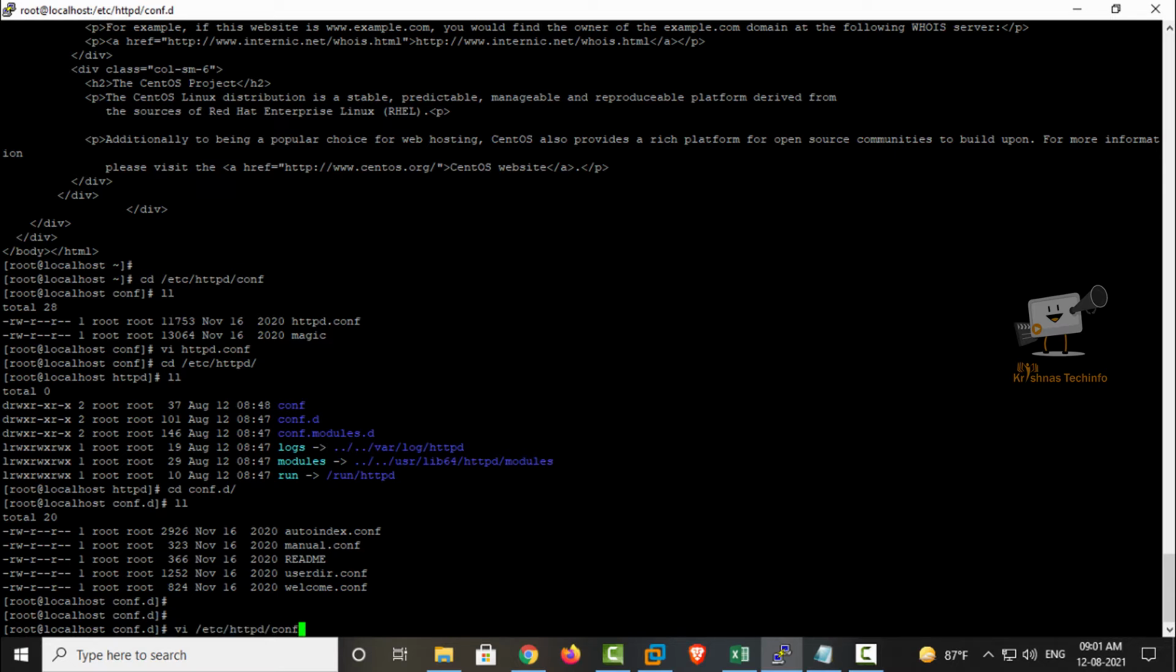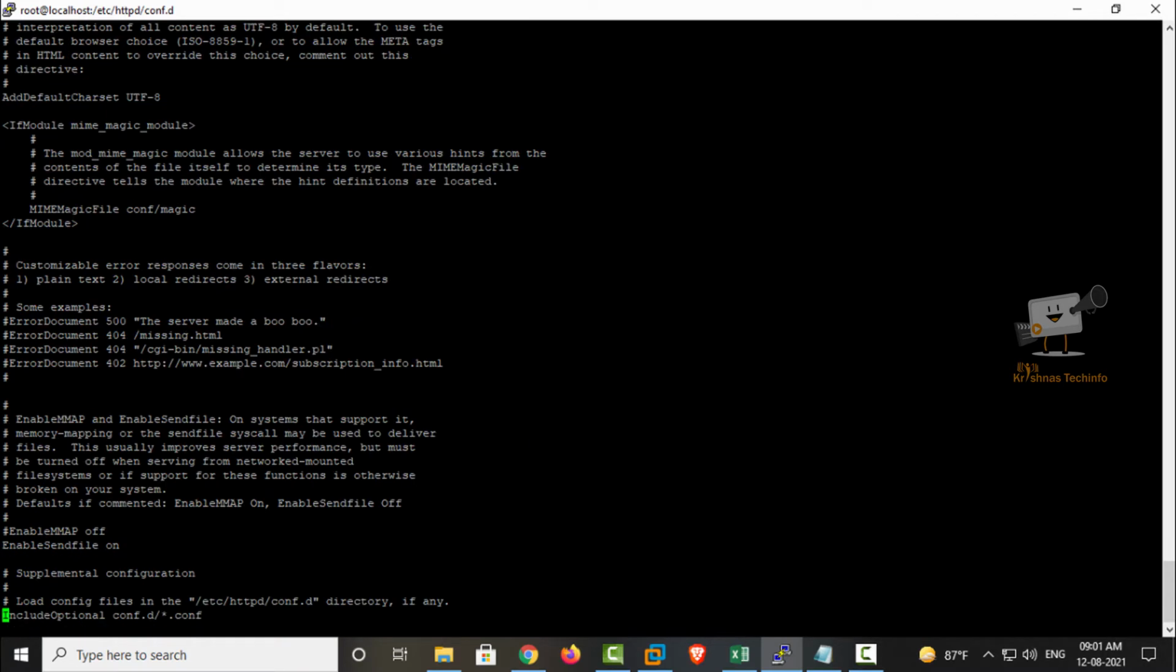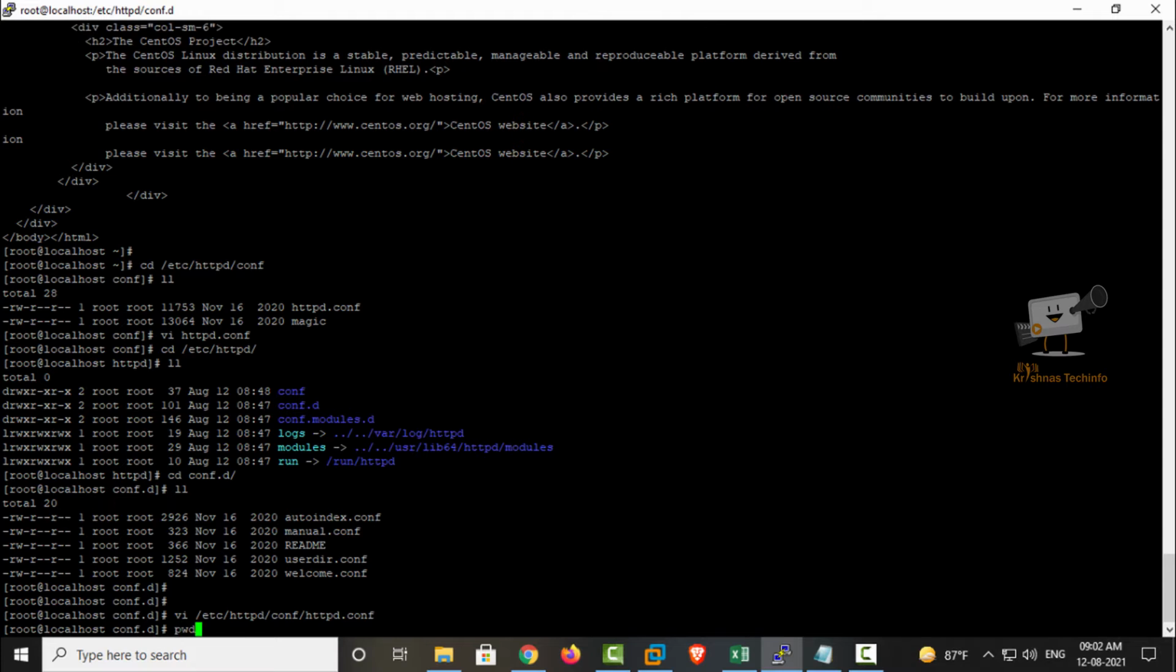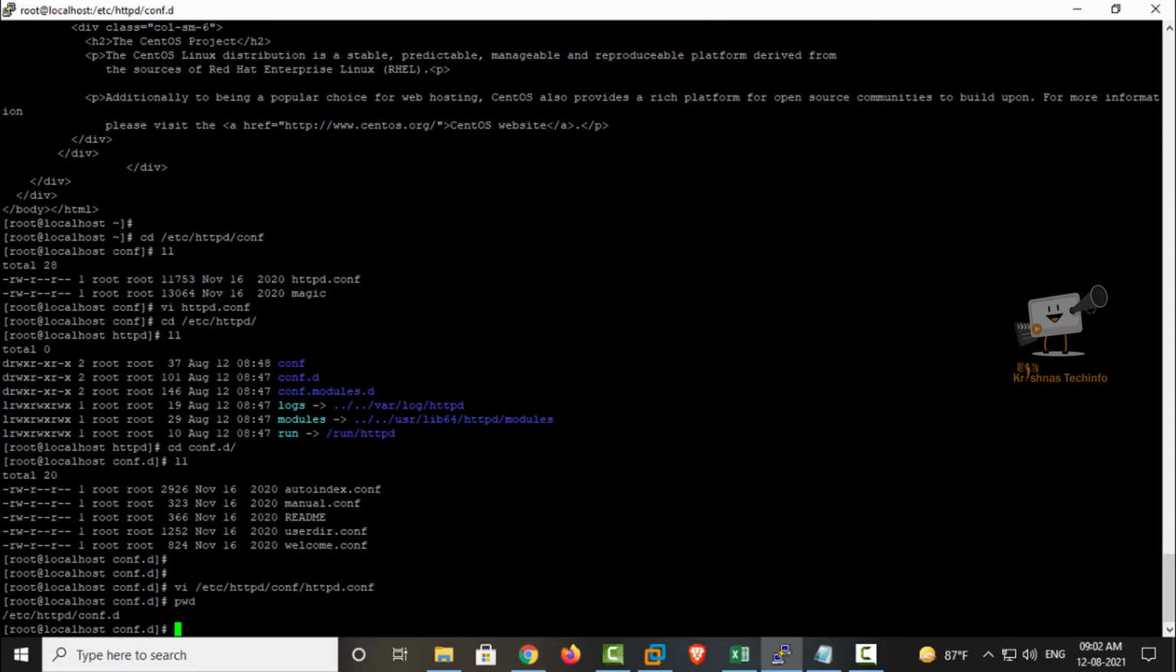First we can open the httpd.conf file, and here at last you can see the configuration files that can be loaded into the Apache. So whatever configuration files that you create inside this /etc/httpd/conf.d path, the configuration files inside this directory will be hosted. So we can configure the different types of virtual hosting inside this directory. I'm already inside this conf.d path. So here we can create our configuration files.